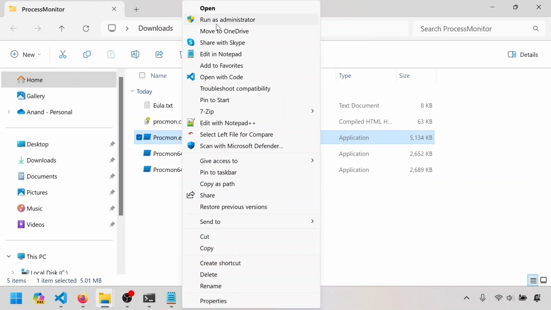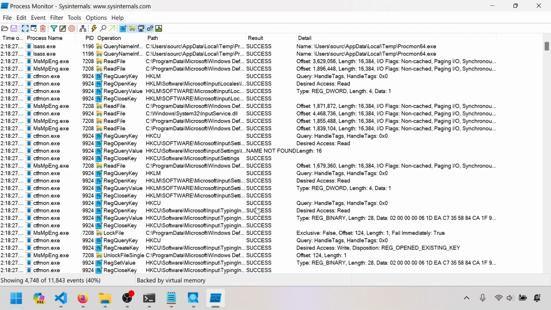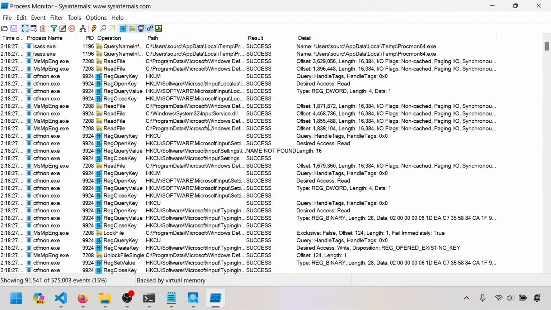It'll ask you to run as administrator if you have not. You can press reset here. Again, I'm not expecting you to do this demo by yourself, but feel free to do it. These are the steps. I have just started Process Monitor. Now, the tool itself collects a lot of data, so make sure that you don't run this tool for a long time. So far it has collected almost 500,000 events in a short span of time. It is collecting millions of lines of log.